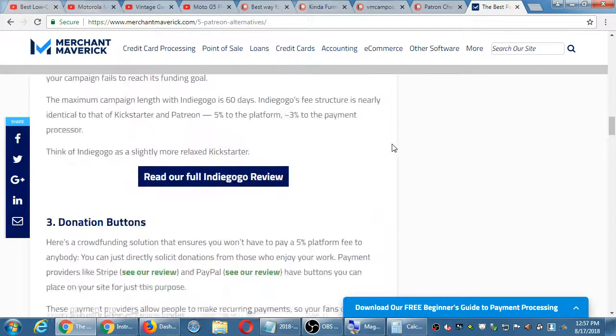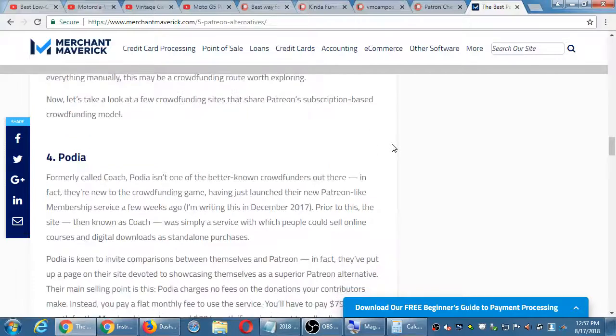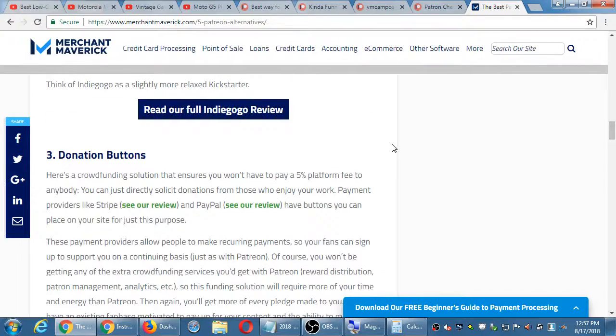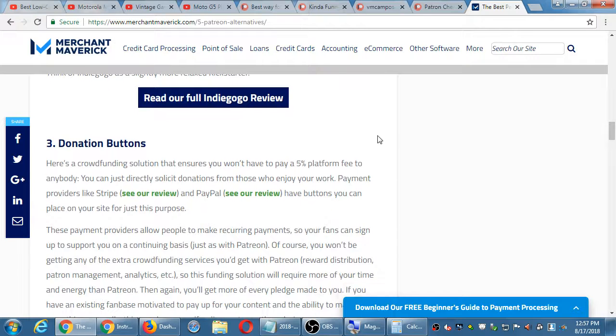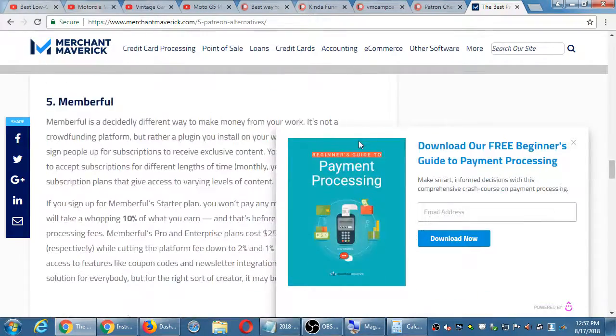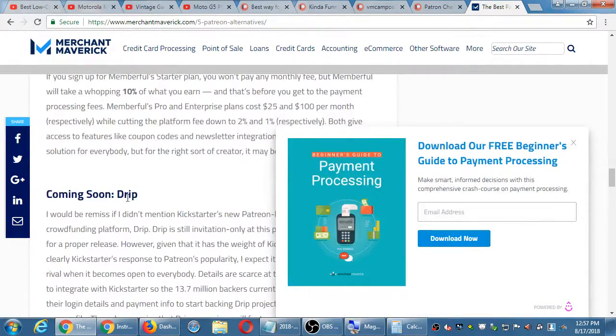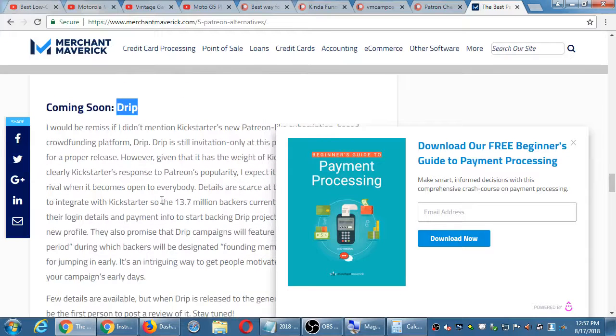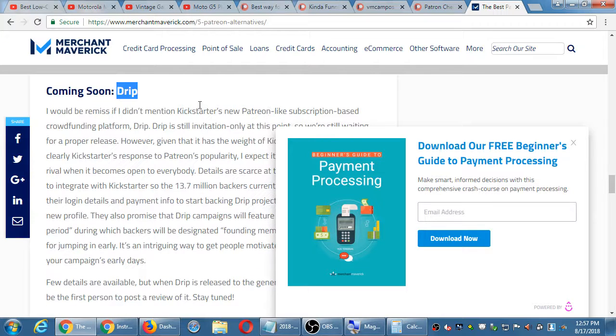The closest one from just a quick look here, and even like these donation buttons, well, those have been around since people begging for money from that for a while. I had one back in like 2001 on my website and no one paid me anything. The closest one I would say is this one that's coming soon, Drip. That one I have been hearing that it's more of a Patreon-like thing, and it's coming from Kickstarter. So there it is, Kickstarter's not really Patreon, Drip is gonna be like Patreon.